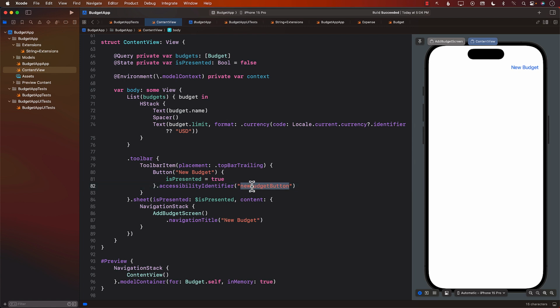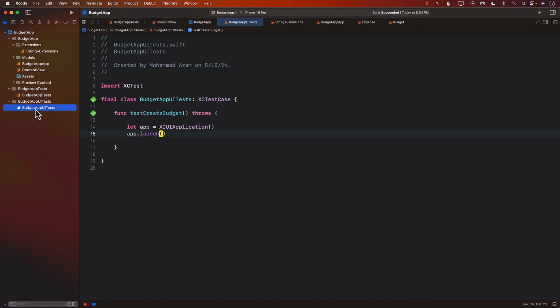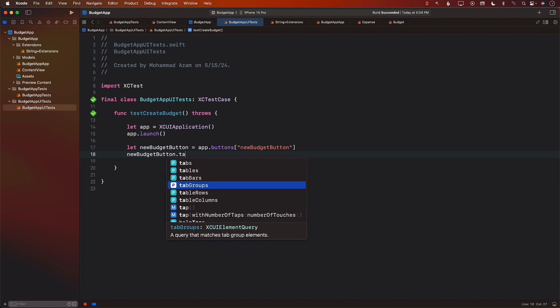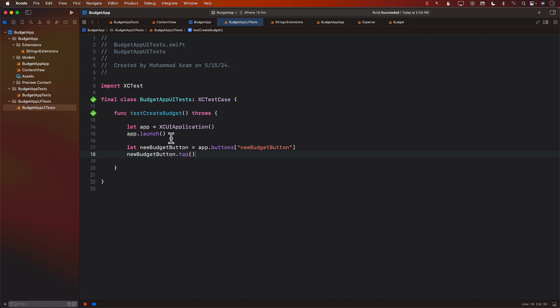Okay, let's copy this name because this is the identifier we're going to use in our test to tap on the button. app.buttons, new budget button. We're going to put this into a new variable. And now I can say newBudgetButton.tap. This is kind of like we are actually tapping on the button itself.